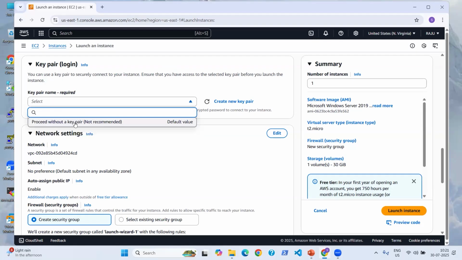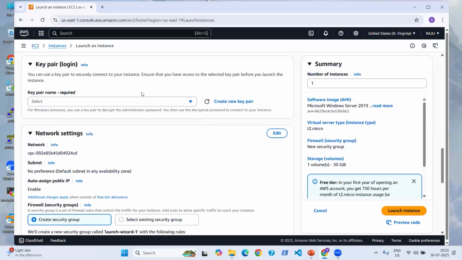But without a key pair also you can proceed, but AWS does not recommend it without a key pair. Okay. So first time, every user can make a new key pair only. So where is the option to create a new key pair? This is the option to create a new key pair. Right, under the key pair, create new key pair.